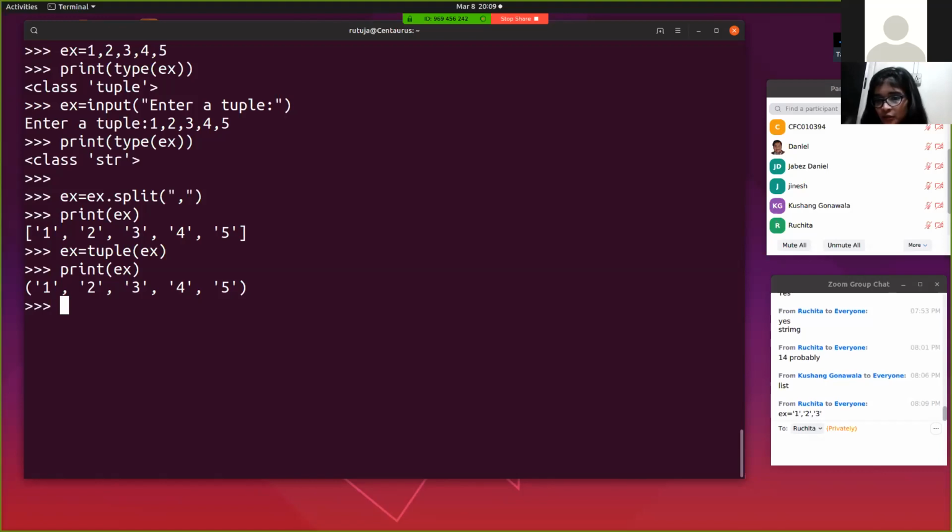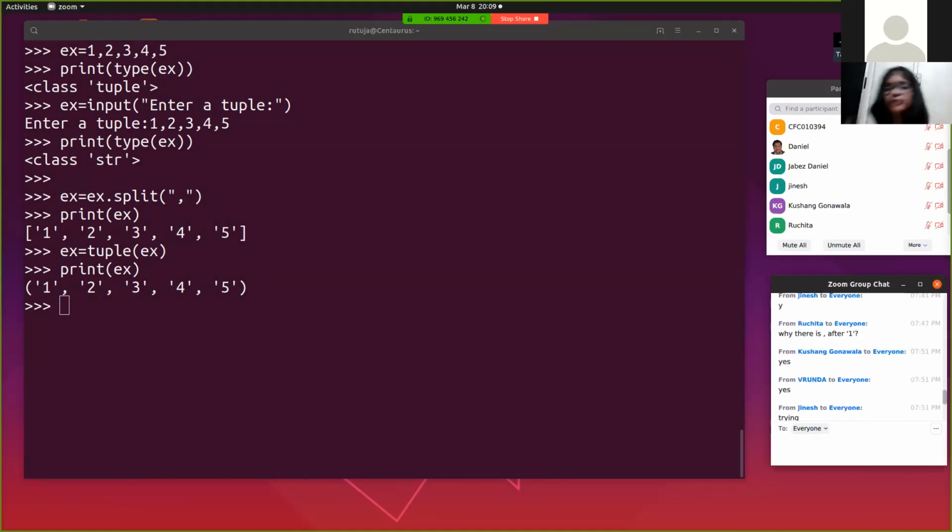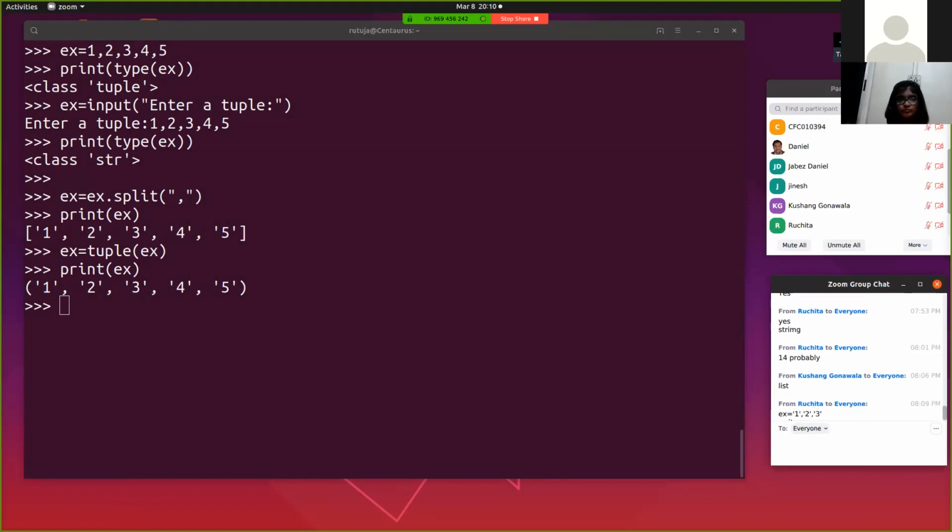x equals to 1, 2, 3. Ruchita, I didn't get, what do you mean? Just explain it to me. Meanwhile, Kushang and Ruchita, both of you have solved the yesterday's question that I had. Has anyone else solved it? So anyone else has solved? Just let me know if yes.